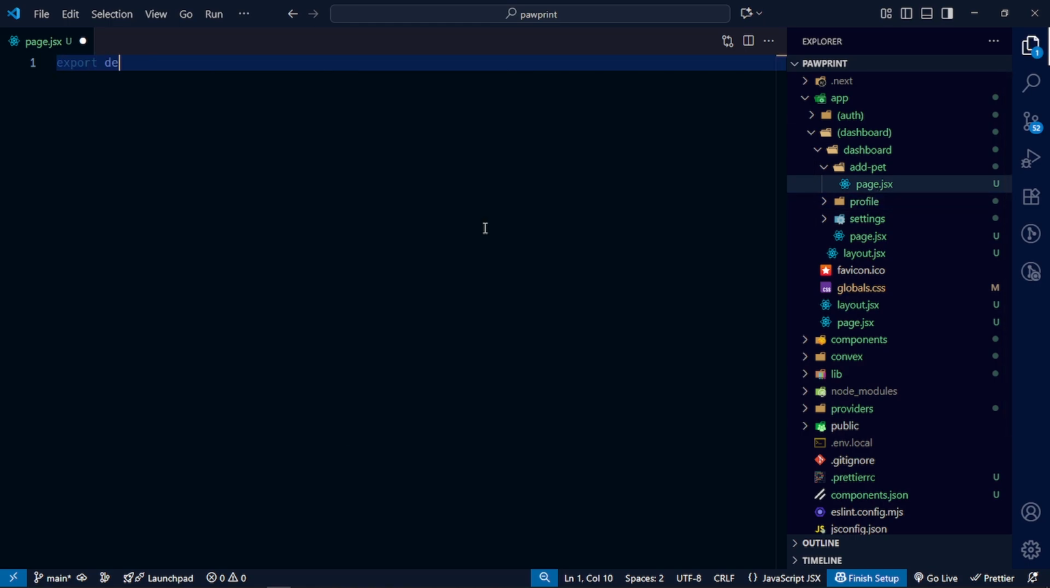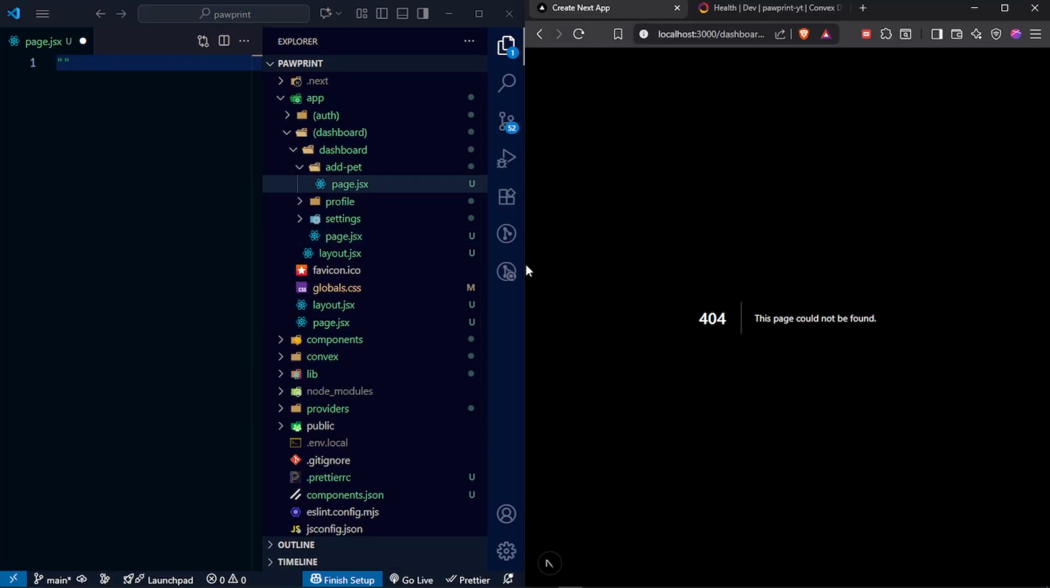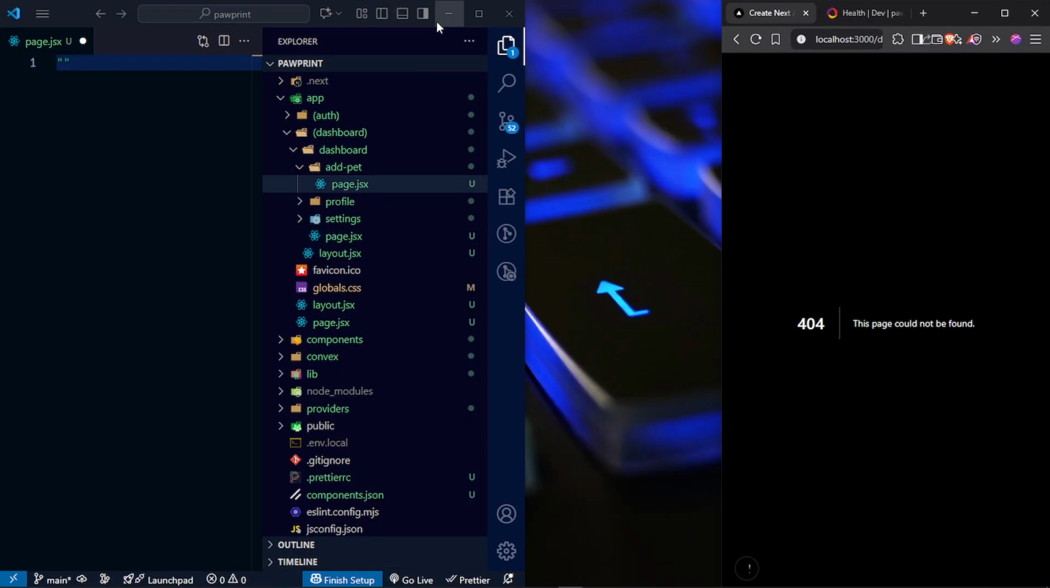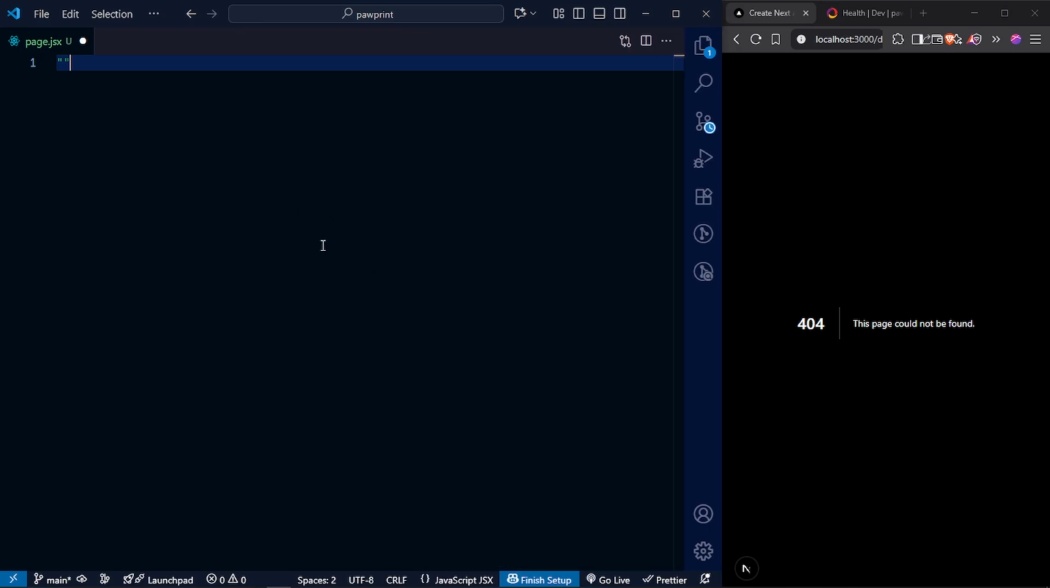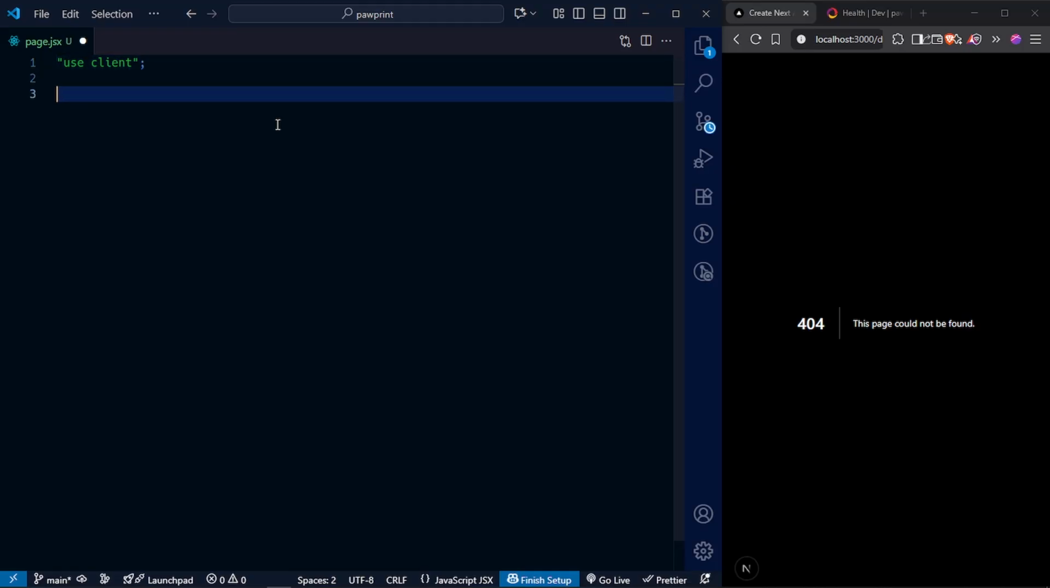And then I can say export default, and you know what, we need to just go ahead and begin building it out. So let me place this side by side. Okay, so we need to mark this file as use client because we're going to be using quite a number of hooks inside here.